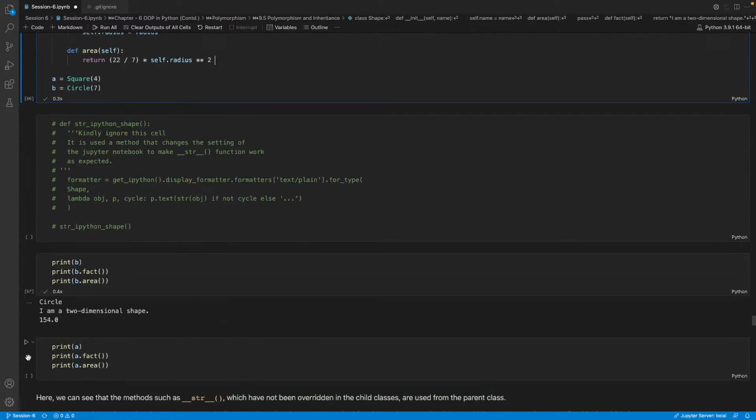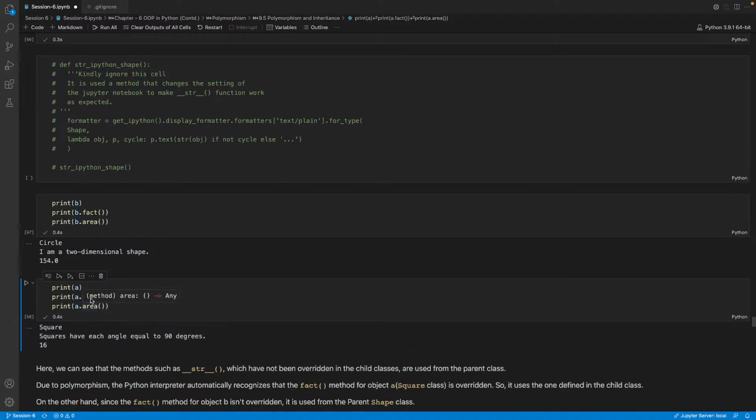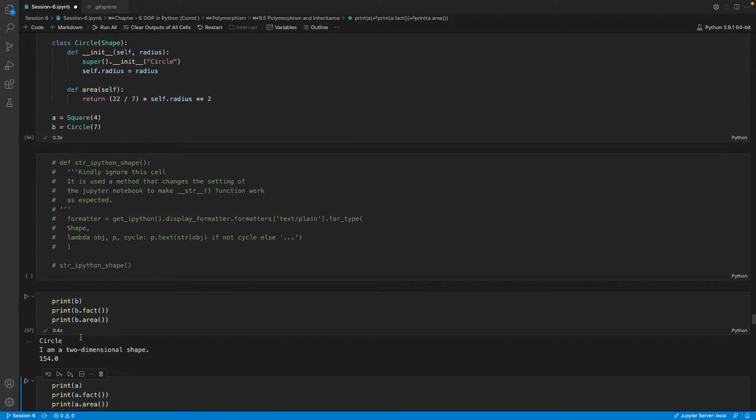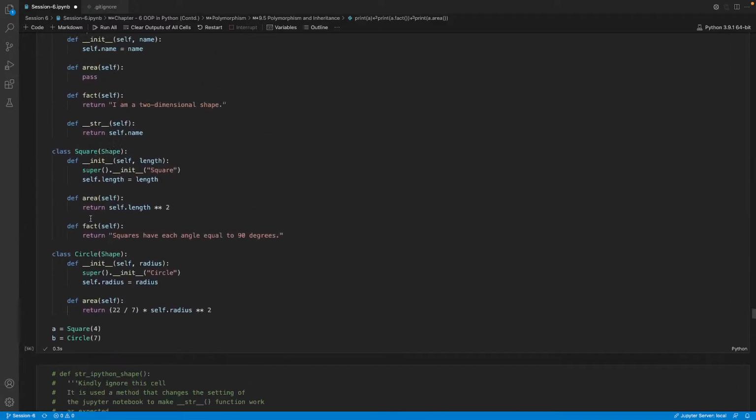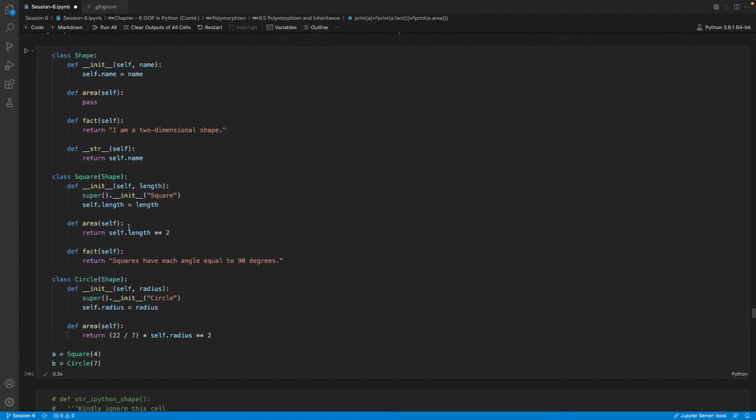And then the same thing applies for the square class. When you run A is a square, and A dot fact. Here note the difference between the circle class and the square class. Here the square class has an overridden method named fact that overrides the definition of the fact method that is present in the shape class.